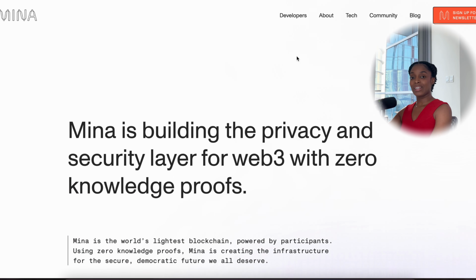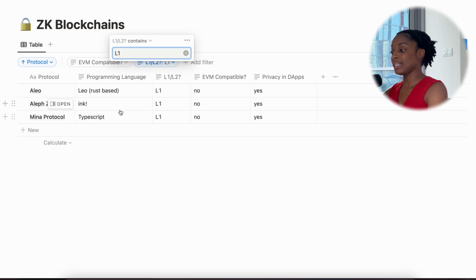That means the data that the user sends to the smart contract can remain private. Even though the majority of blockchains that do use zero knowledge proofs, all layer 2 solutions, focus on scaling Ethereum, they are not all like that. Of course, this is not exhaustive, but if I filter for layer 1, then we can see there are a few blockchains that are layer 1 blockchains that do use zero knowledge proofs in their implementation.